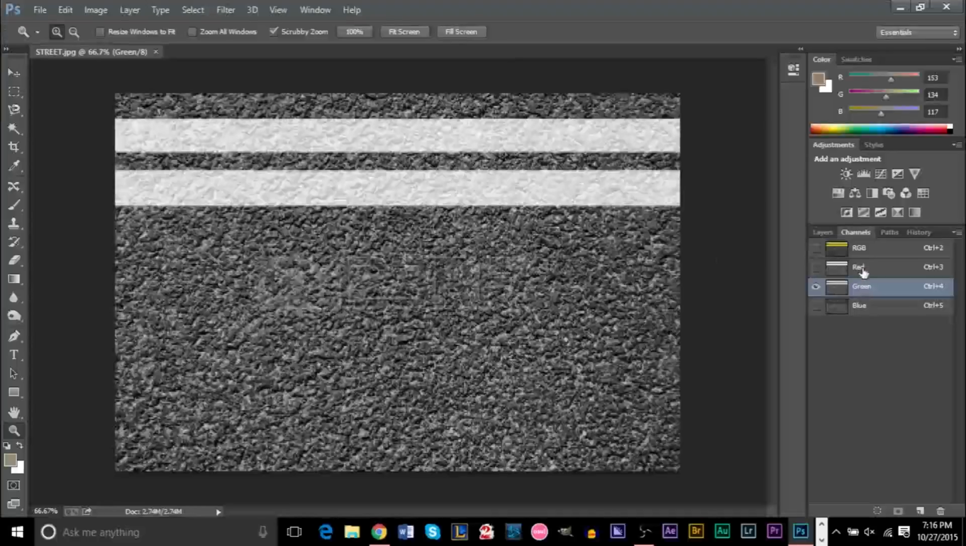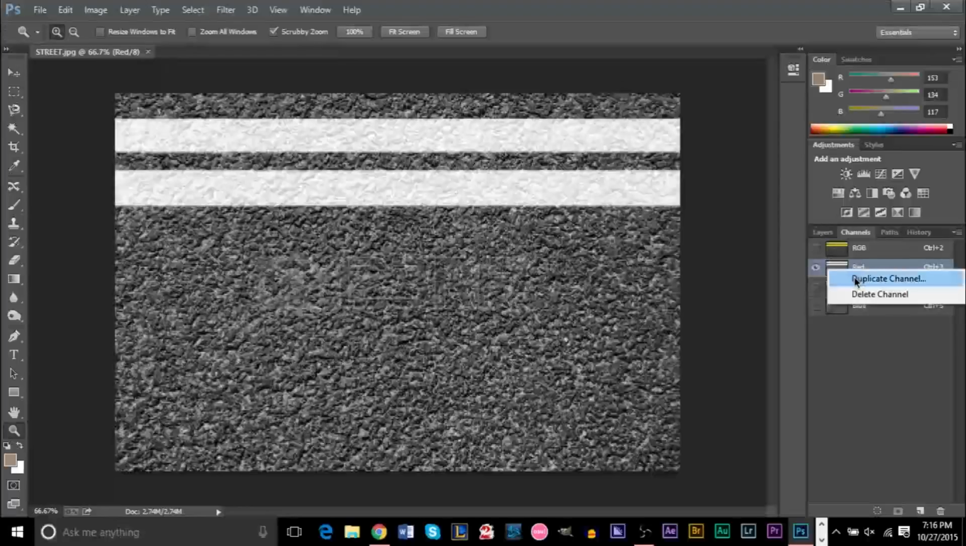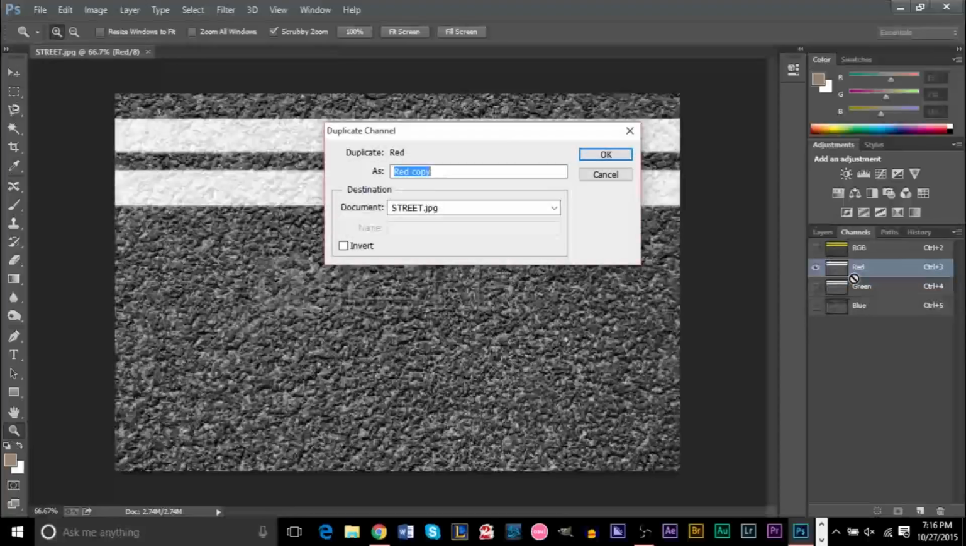But if we compare it to the red channel, we see that the white has a little more contrast than the white in the green channel. So in this case, we do want to use the red channel because it has a lot more contrast than the other two channels here. So in our case, it's the red channel. For you, it might be green or blue, but just make sure you pick whichever has the most amount of contrast. Once you have that selected, you can go ahead and right-click that channel and click Duplicate Channel.